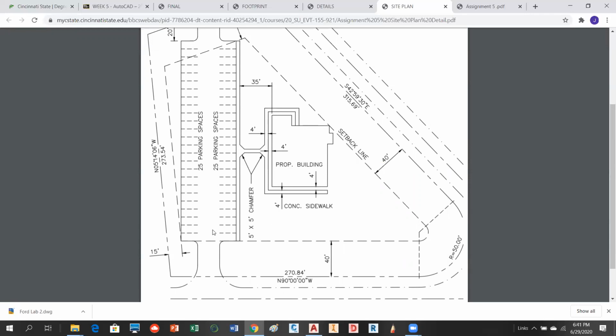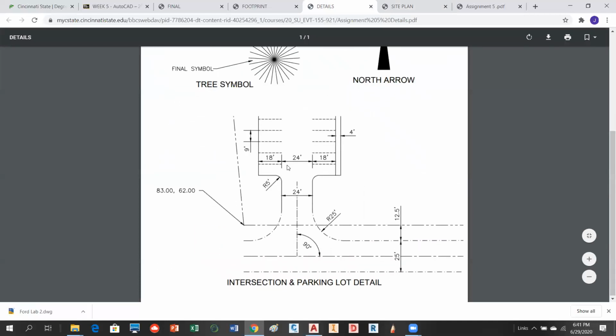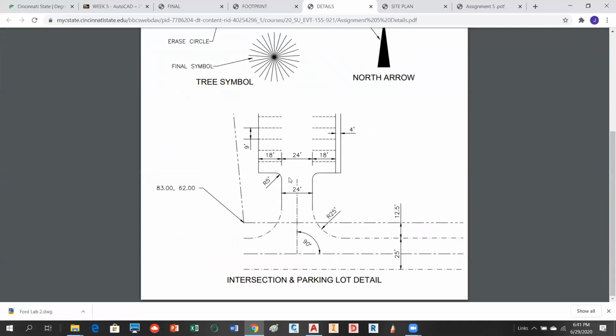So the parking lot is going to start at that corner and it's going to go straight up. Okay, so that's due north. And it tells you that you have 25 parking spaces. So there's another drawing here, this one that is called your intersection and parking lot detail. So notice this is the corner of where the setbacks intersect, and this is giving you parking lot information. So your spaces are 9 feet apart. They're 18 feet this way. And you have a 24-foot access road and then another 18 feet. So how many spaces did it say you had?